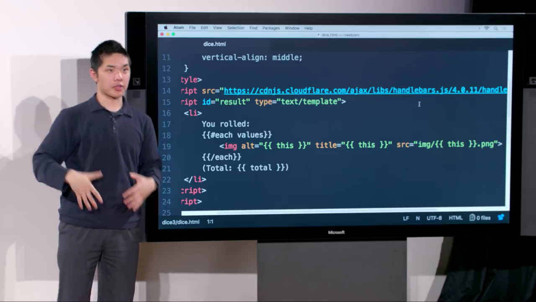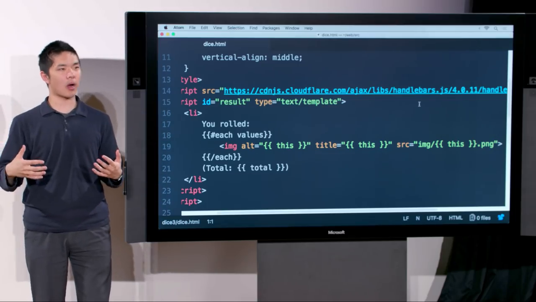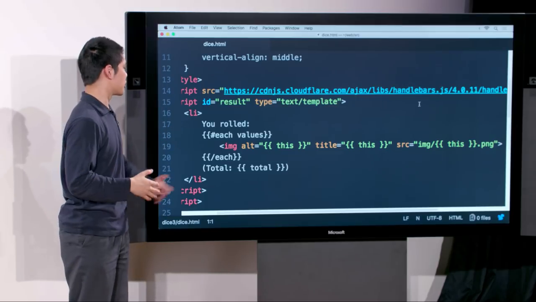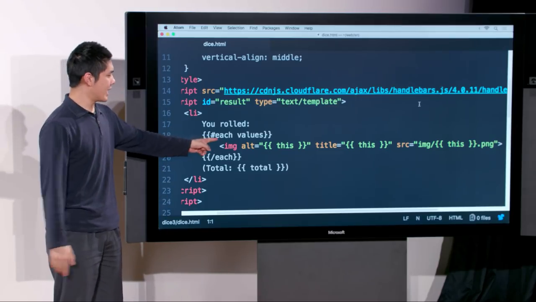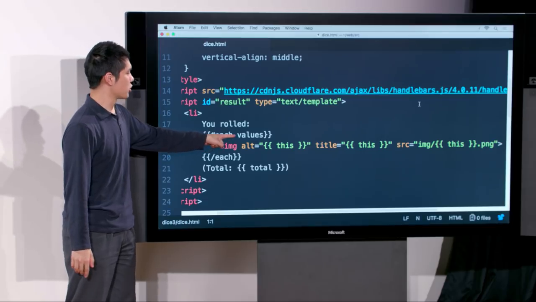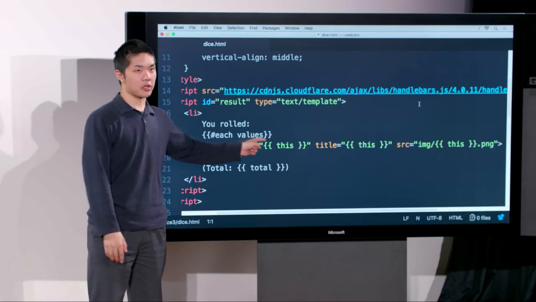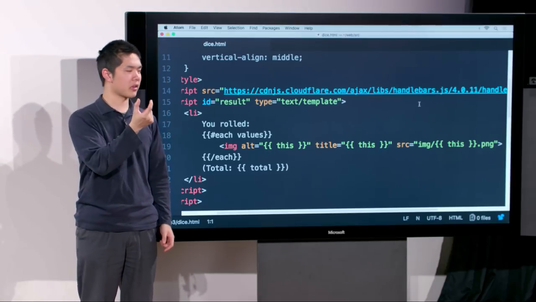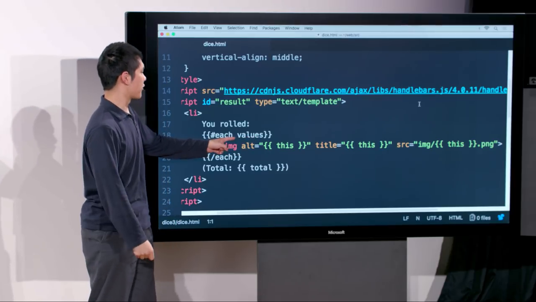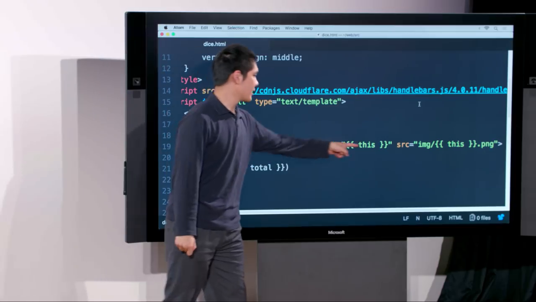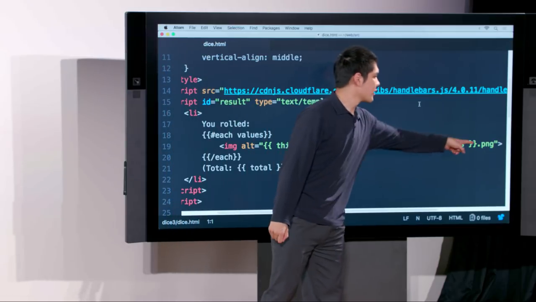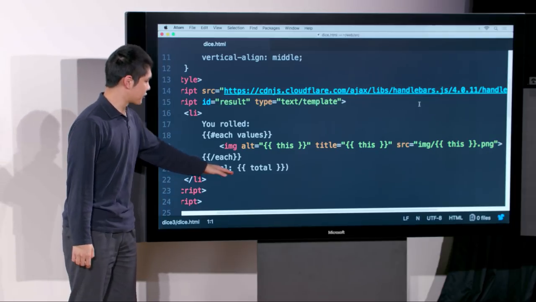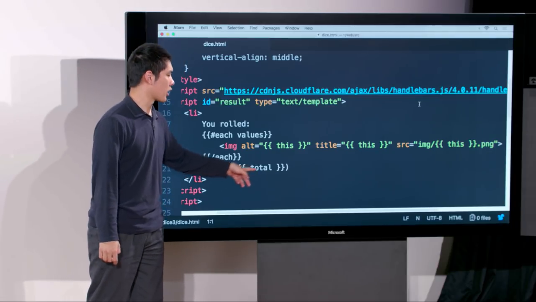And if you aren't satisfied with the built-in block helpers that are given to you by Handlebars, Handlebars makes it very easy to let you create your own helpers as well and use them inside your code. But for now, each is all we need. And each is going to loop over a variable called values. And each one of those values, Handlebars calls this. So for each one of these individual values, we're going to include an image that is going to be that number.png. And then at the end, we have total, and then we're plugging in a value called total.